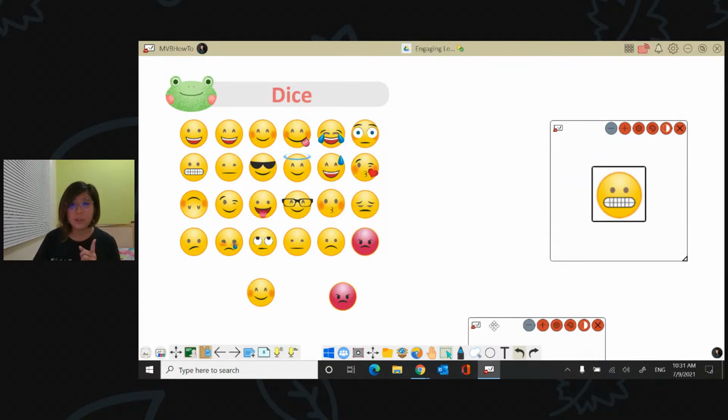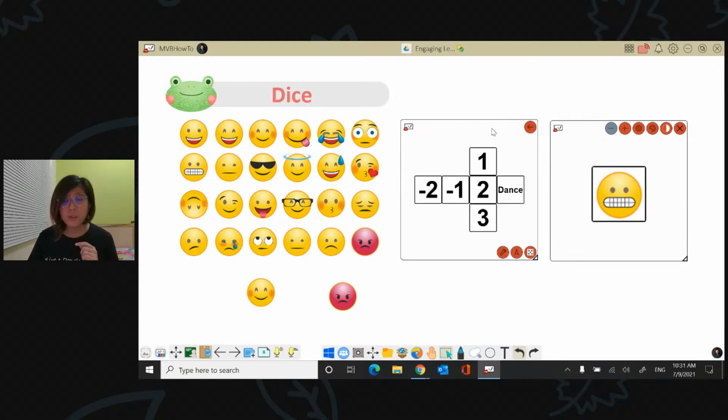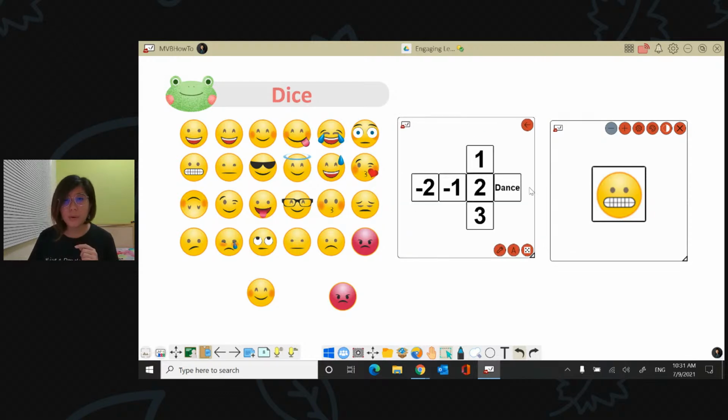And let me show you the rolling dice. So this is the rolling dice that I used for the board game. And for this one, I did it a bit different because I put the numbers and dance. And you can change it up however you want. For me, another one that I really like to do is I put rock, paper, scissors.